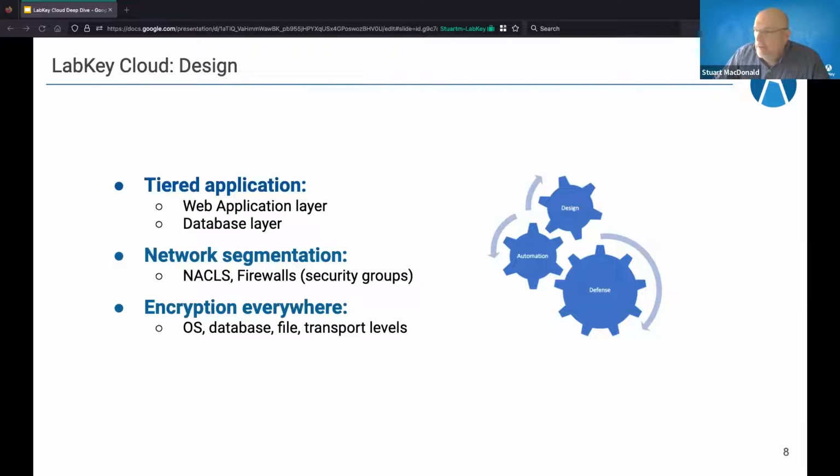And then we implemented encryption everywhere, at the operating system layer, at the database layer, at the file layer, and at the transport layer.